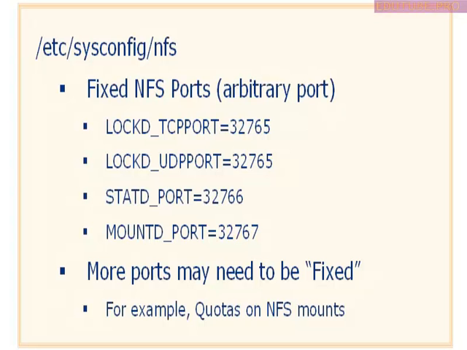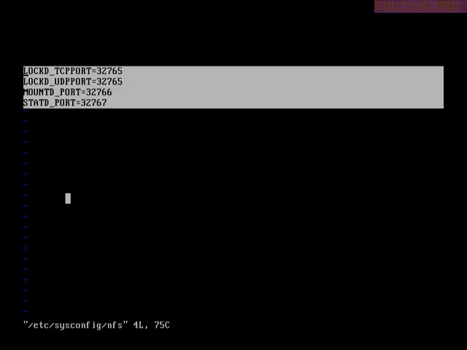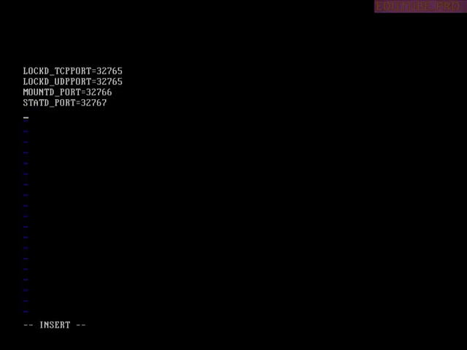You may need to do a bit more. For example, if you have quotas required on your NFS mounts, say for NFS-based home directories, you may need to configure the rquota daemon port to some available port number. But where are the available port numbers?